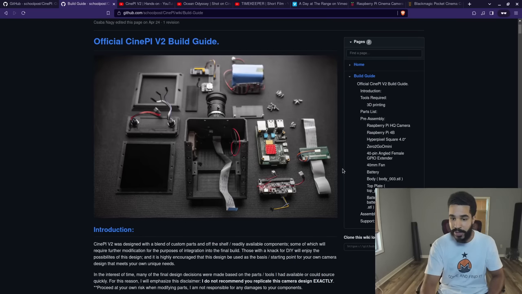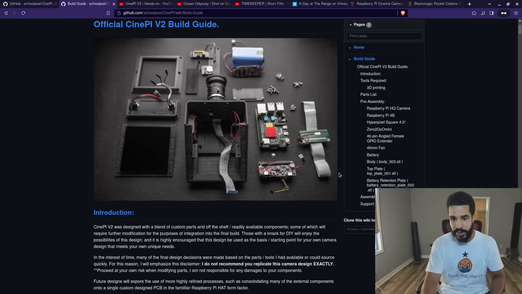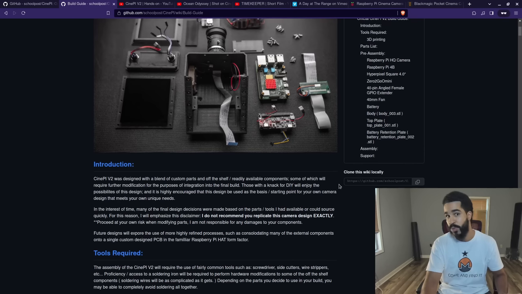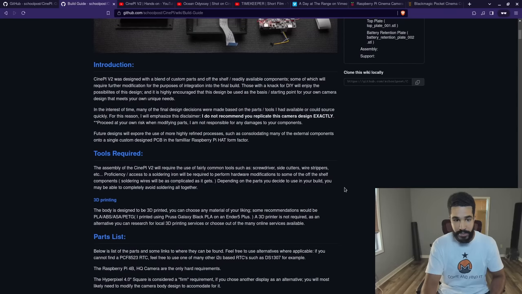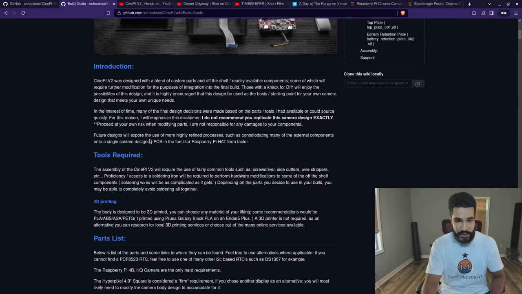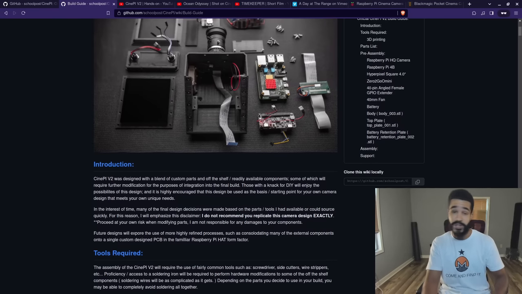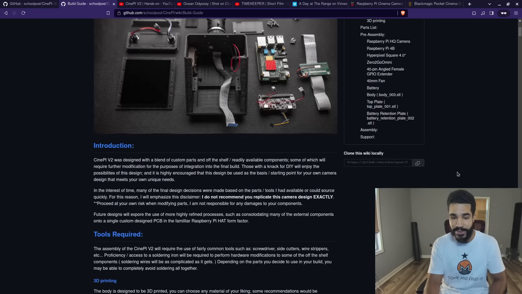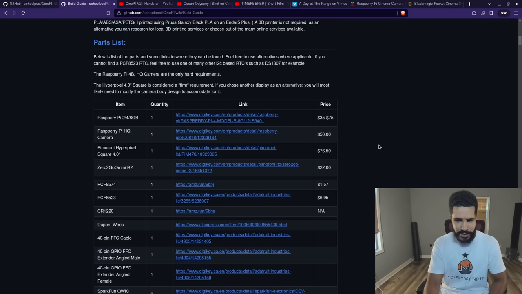It looks really intimidating, but reading through this build guide, the most complicated thing that you really have to do is solder some wires. And they're even hoping one day, like they say here, future designs will explore the use of more highly refined processes, such as consolidating many of the external components onto a single custom design PCB in the familiar Raspberry Pi hat form factor. So eventually you're not even going to have to get out a soldering iron and deal with doing that stuff.